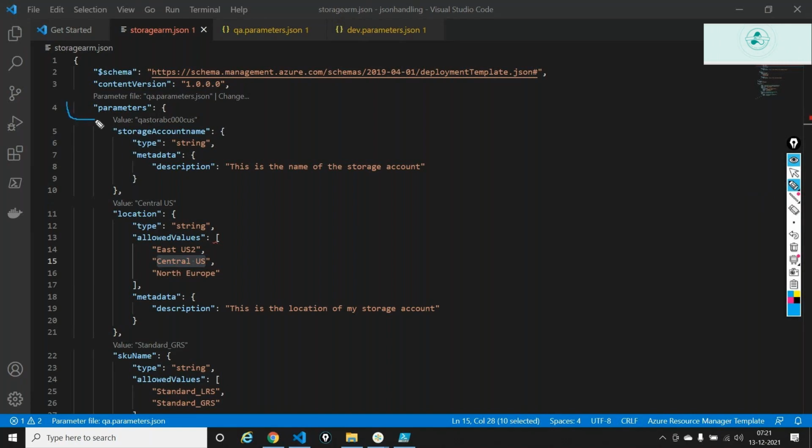And now you have the values being picked up from this particular file out here. The value right now is what? QA store AB 00 something like this. And the value here is Central US. And then you have standard GRS out here. Now, how do I deploy this again? Now we've seen the portal. Let's look at PowerShell right now.